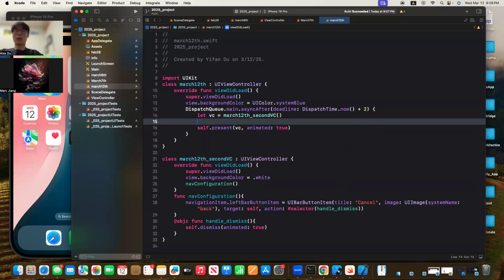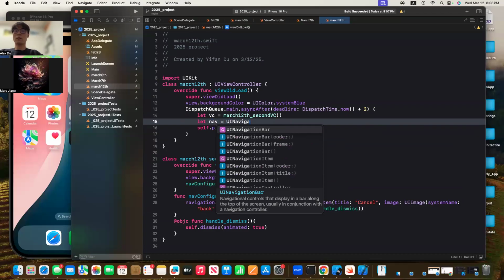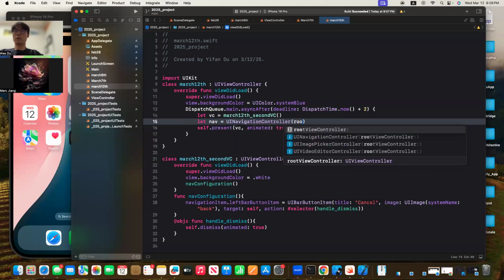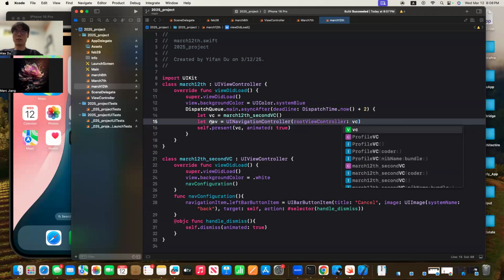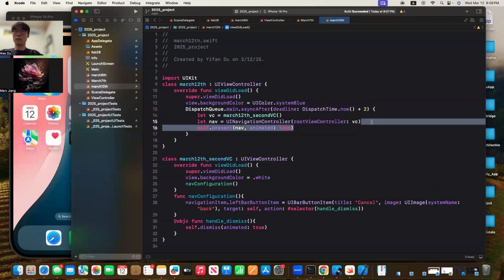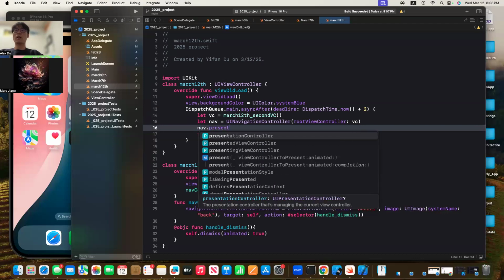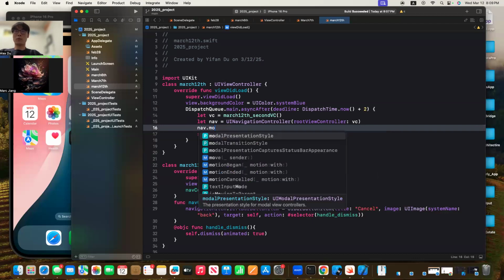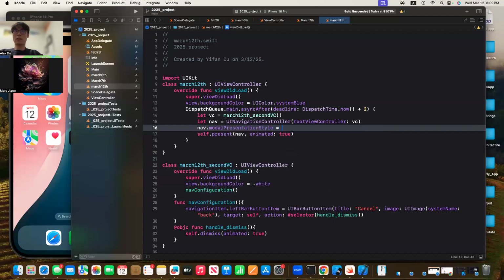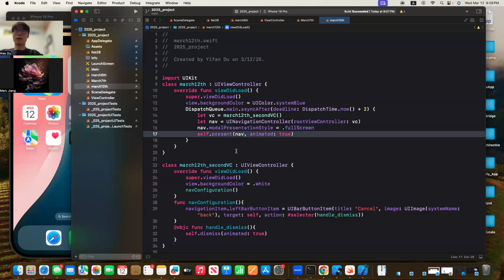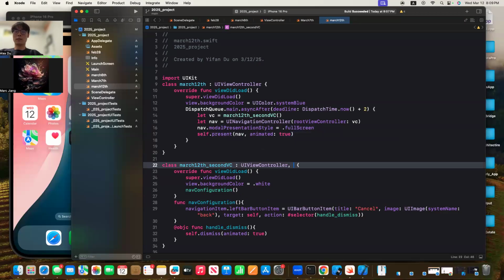But you have to make a navigation, which is going to be UINavigationController, and the root view controller is going to be VC, and you definitely do this. And the nav dot present. No, it's a modal, right? The modal presentation style is going to be full screen. All right. Therefore, you could also have a navigation controller delegate just in case you need it.